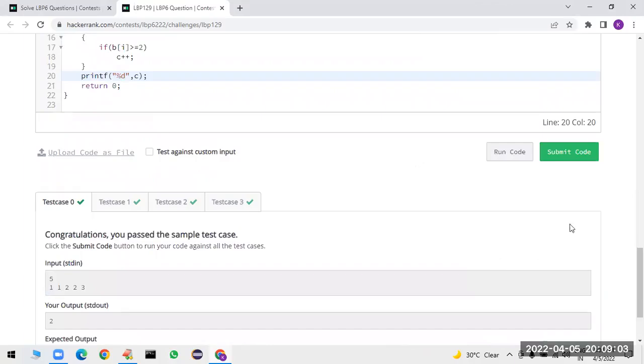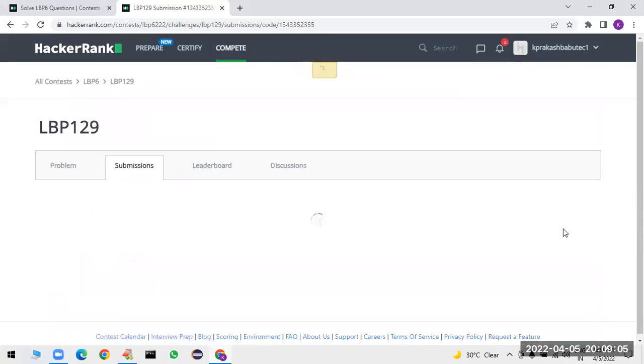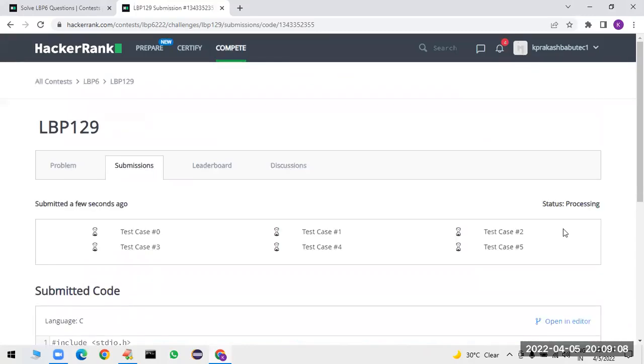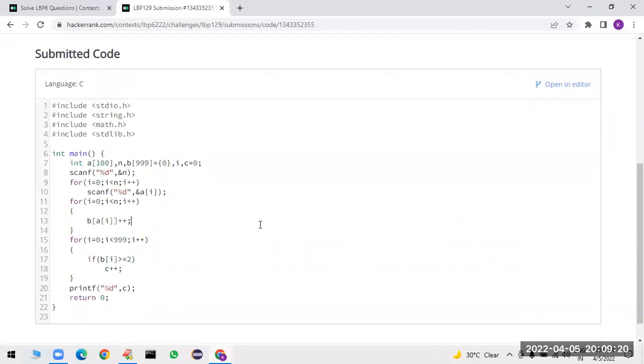Yes, all the test cases are passed. Submit the code for final approval. Sir, you can see all the remaining test cases passed or not. Yes. This is nothing but how you can implement it in C language.